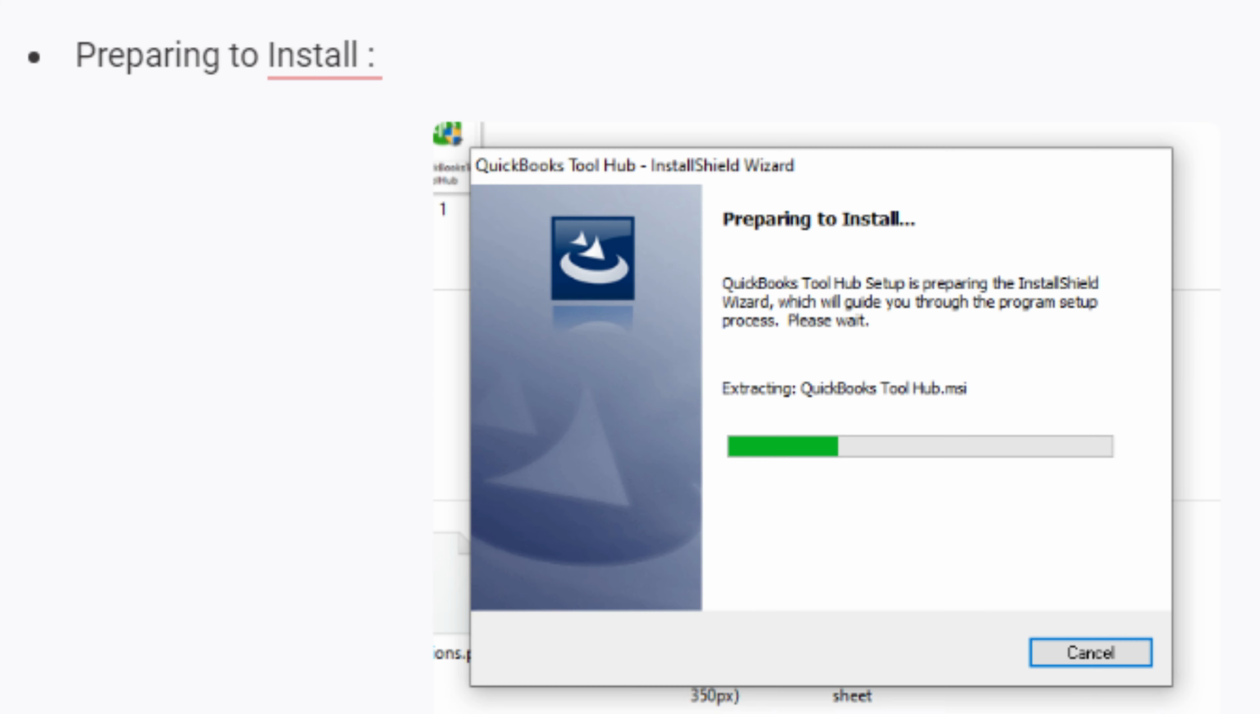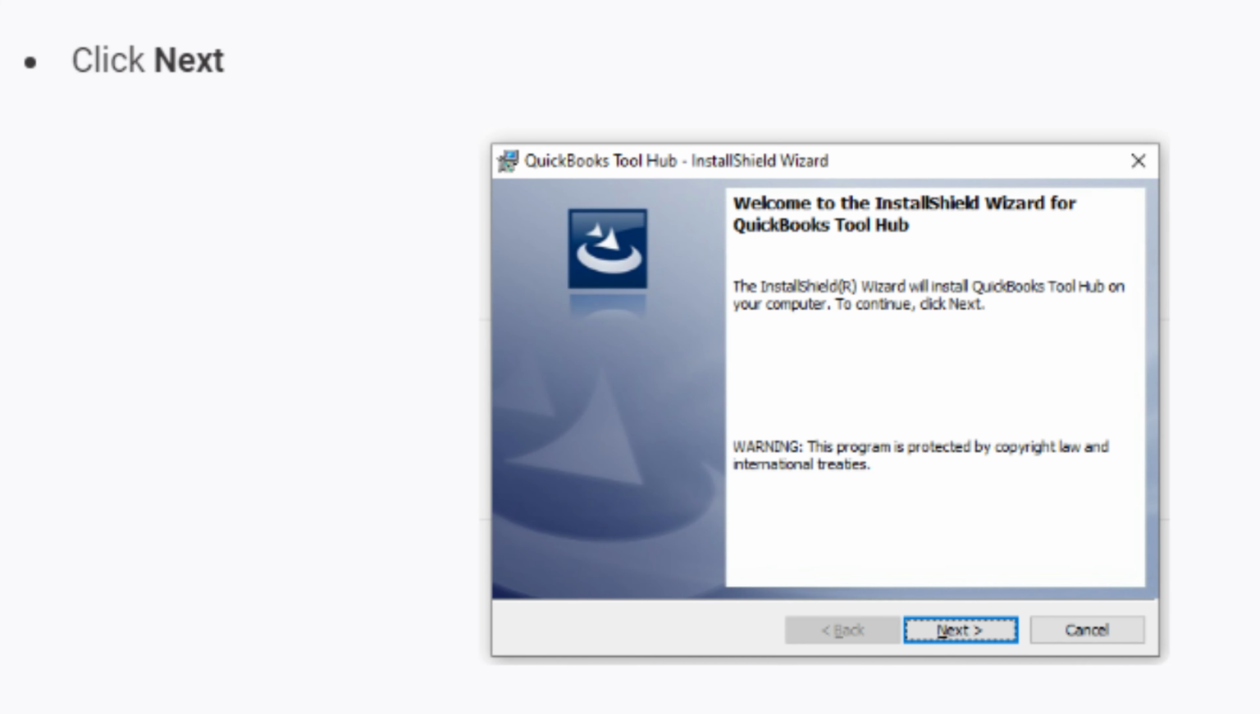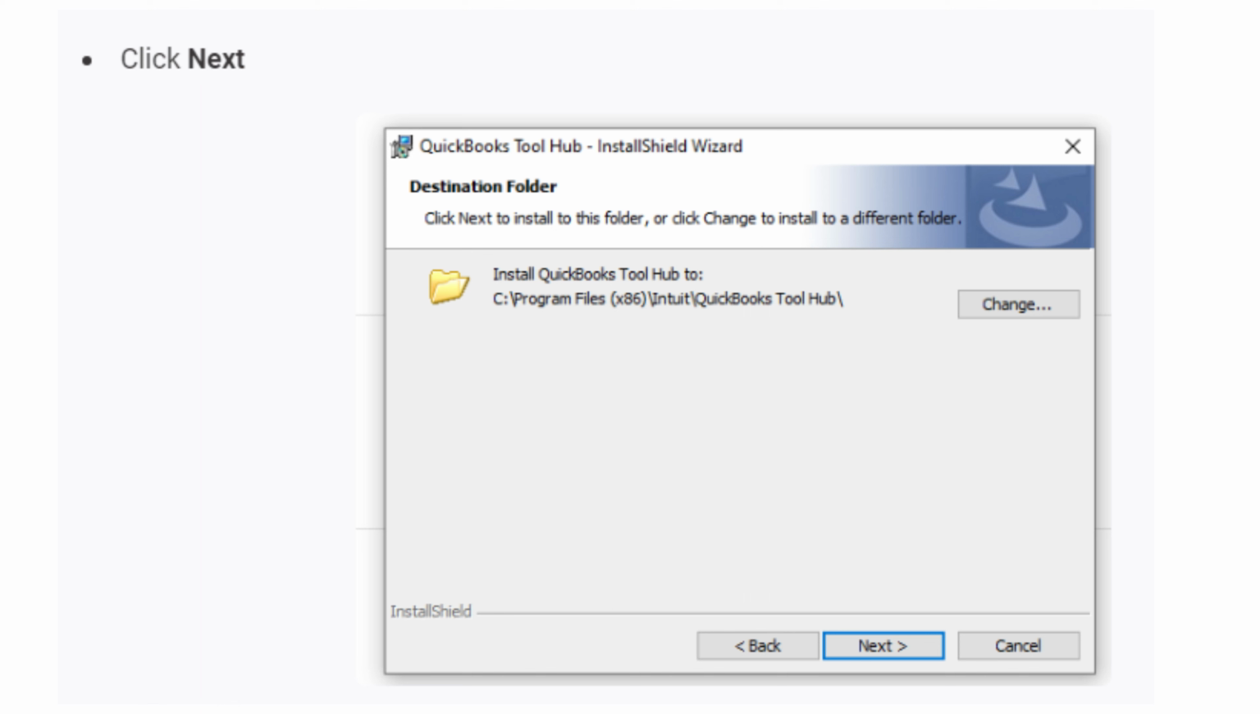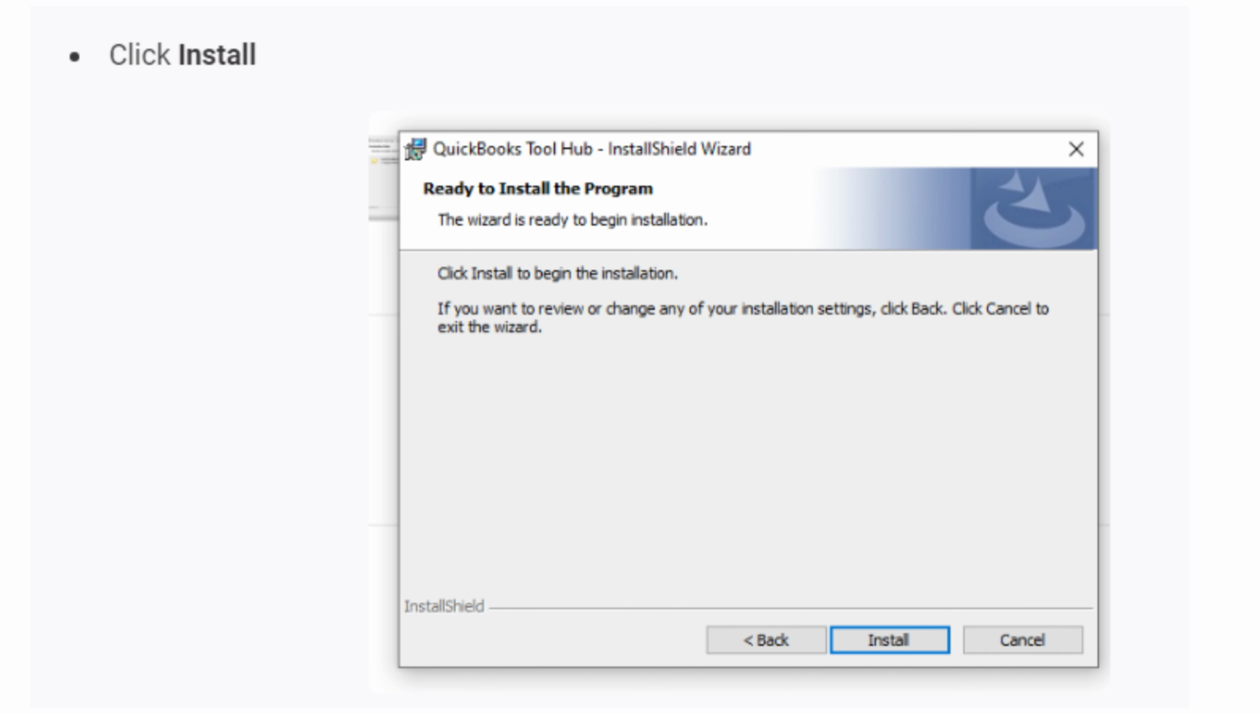Install QuickBooks Tool Hub. Once the download is complete, locate the downloaded file, usually in your Downloads folder. Double-click the downloaded file to run the installation process. Follow the installation wizard. The QuickBooks Tool Hub installation wizard will appear. Follow the on-screen instructions to complete the installation. You may need to agree to the terms and conditions and select the installation location.